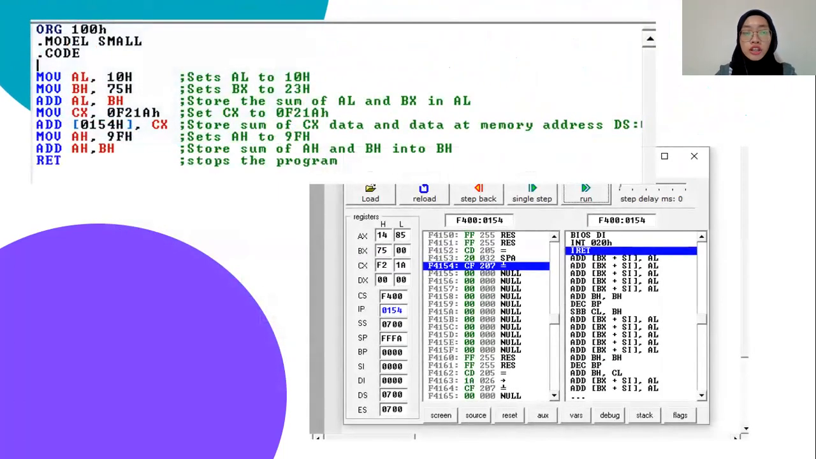So these are the assembly codes that we can use to put in our emulator to emulate and run to see the output. So this is the output that we will get for these following assembly codes.